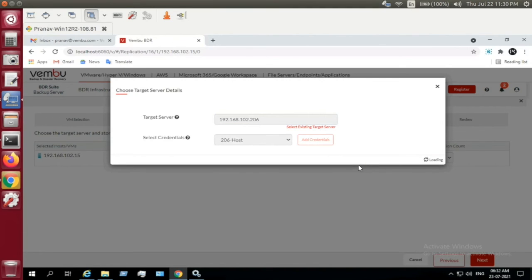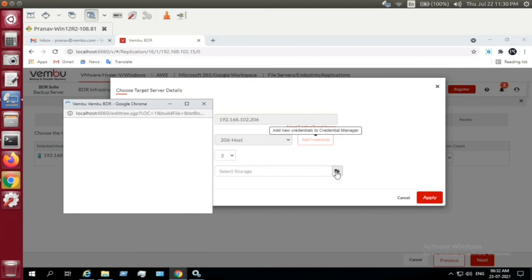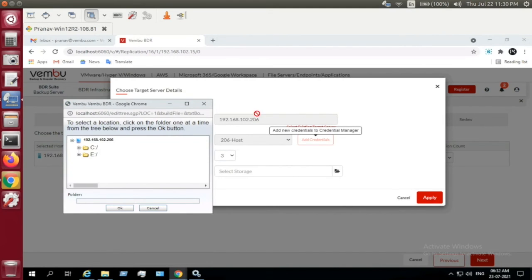And when I check on the connectivity stage, yeah, it will ask me how many restore points to be kept. The maximum is 7. It is enough to keep around 3 or 4 based on your requirement. So 3 restore points of replicated data will be available on the target end. Okay, and when I choose storage, the storage will be based on the target server. So in this target server, I can choose a storage where I have to put my replicated data.